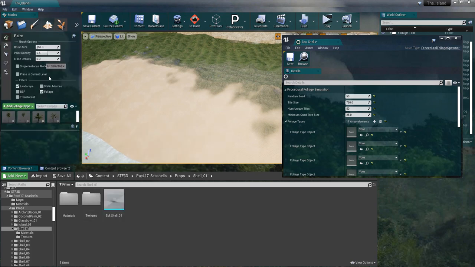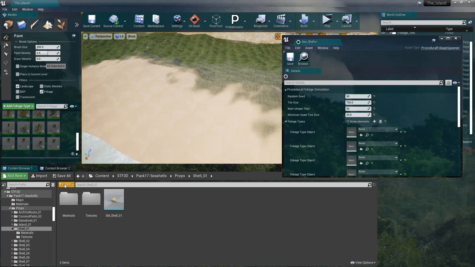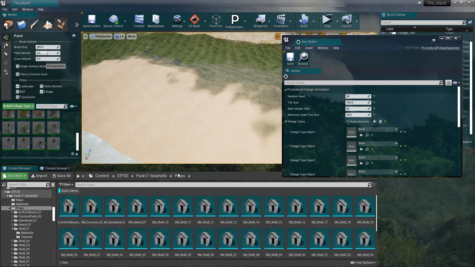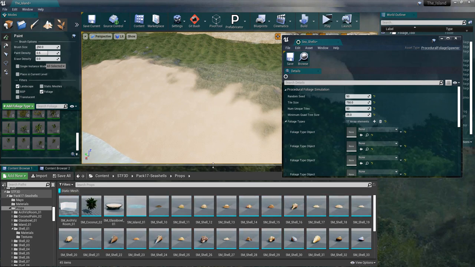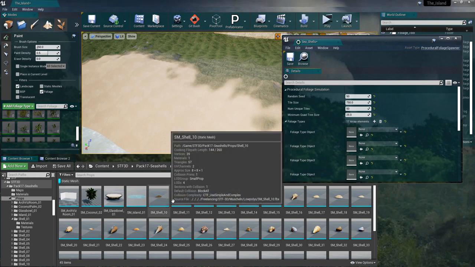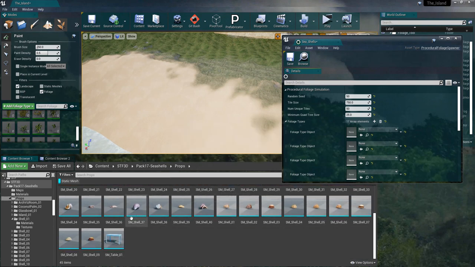Now in this project I'm going to be using STF3D project, and this content contains 17 different shells. Unfortunately it does not have a foliage, but it does have a static mesh. So what I'm gonna do is filter out all the static mesh that are in this project. And I was actually wrong, it contains 40, not 17, but 40 different seashells.